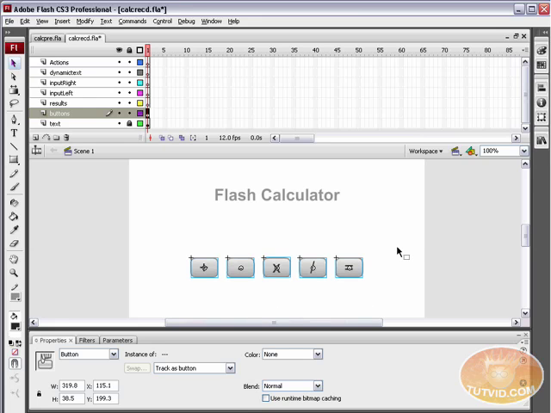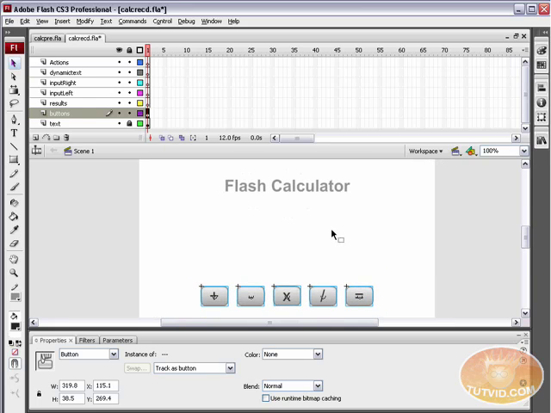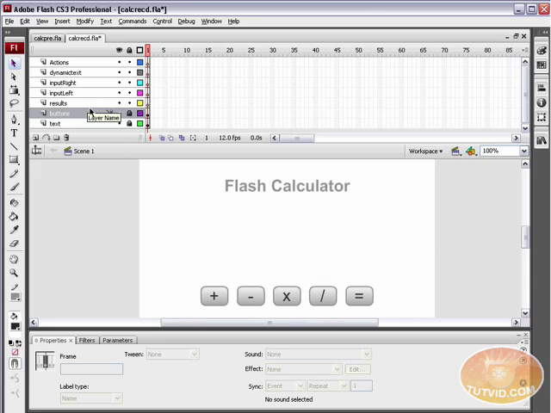I do want to just nudge this down. I'm holding down Shift and just hitting my down arrow key a couple times. So now we've got some space between the words Flash Calculator and our buttons. I'm going to lock up our buttons layer so we don't accidentally edit that.